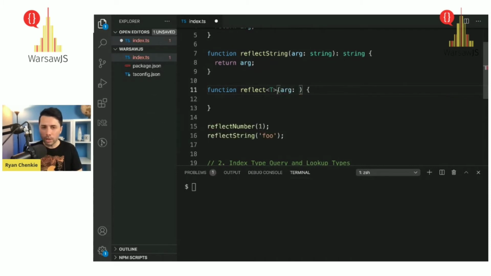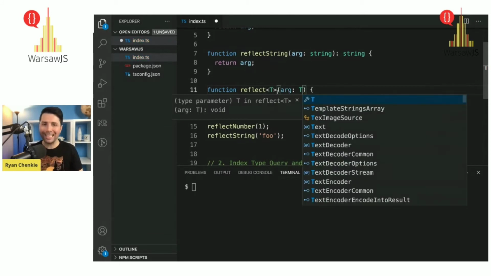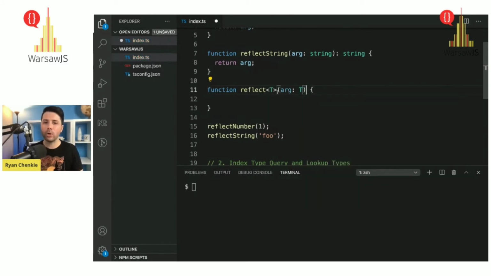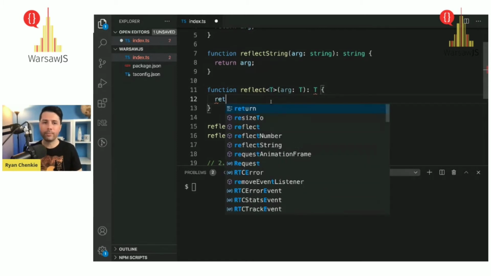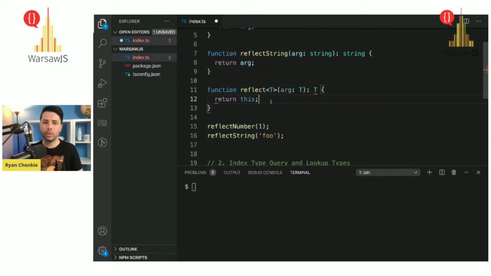And for the argument now, instead of saying it's a number or a string or anything, we'll say it is of type T. So this seems a little confusing. This seemed confusing to me initially. It's like, what is this T thing? Why is it applied in these different spots? Like, what does this all mean, right? So we'll see how this works. We'll return arg.